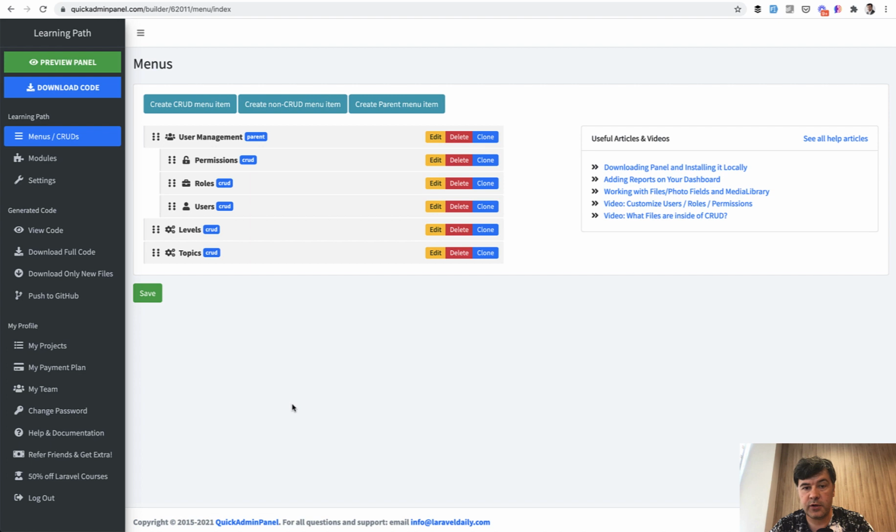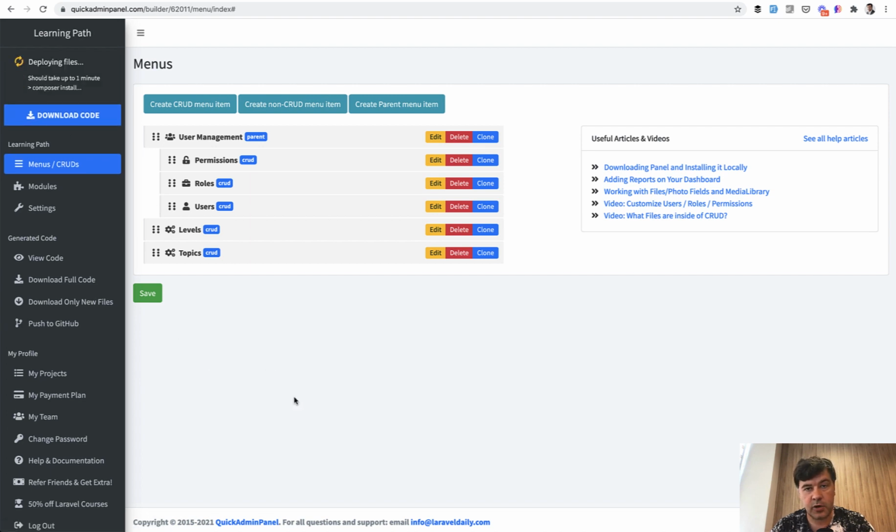As I mentioned previously, at any time you can click preview panel, and then the files are deployed onto our virtual server, and you will get some temporary URL to check how the project actually works. So it's running now composer install, then it will run PHP artisan migrate. So in general it takes around a minute or so, so I will skip the video until it's done.